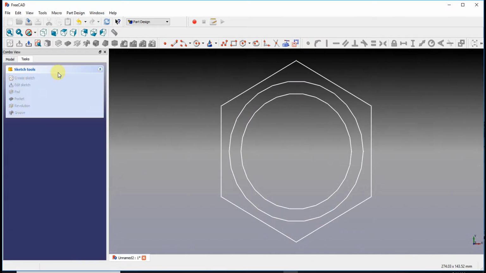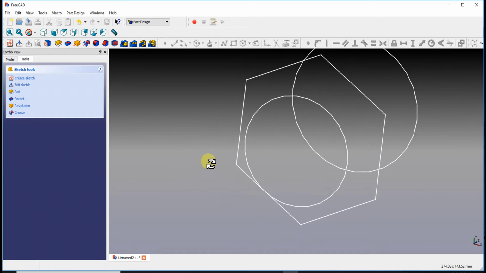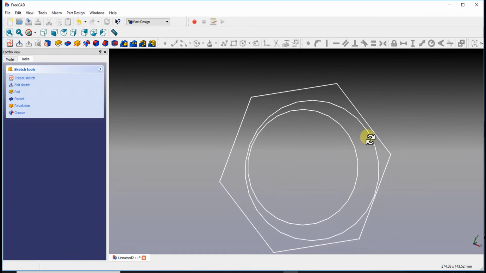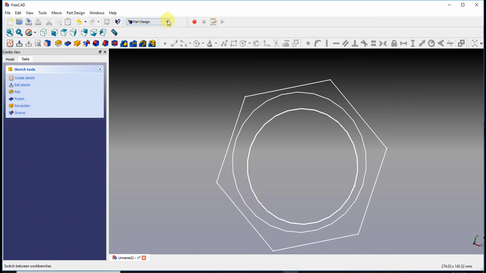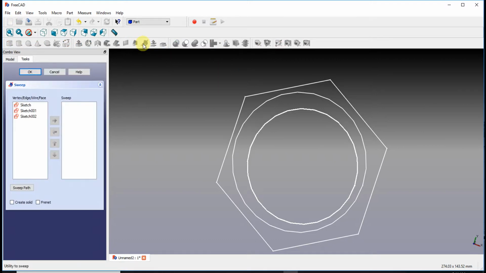Now, once you have all that done, you're going to have something that looks like this. Okay. So what I want to do is I want to connect this to this to this in one easy, smooth transition. So how do I do that? What I do is I go to the part workbench. And I hit, well, that's the wrong one. I hit this one right here, utility loft.